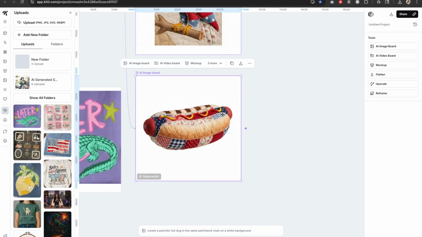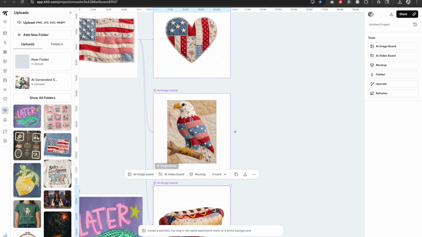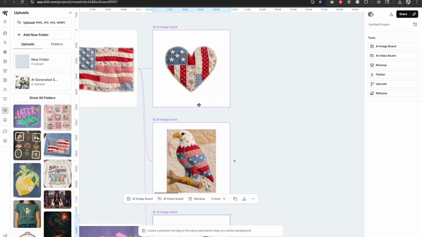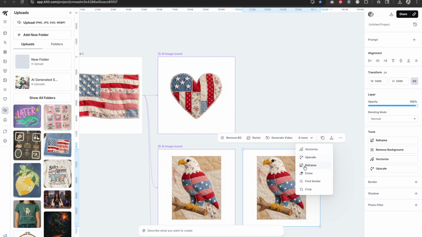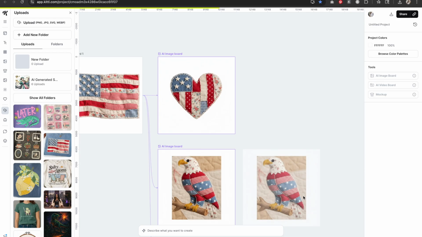All right, so now we have a hot dog, American eagle, and I can remove the background from this, and then a heart. So let's go ahead and try to remove the background. Let's go ahead and flatten the image real quick. And now I'm gonna go ahead and remove the background.